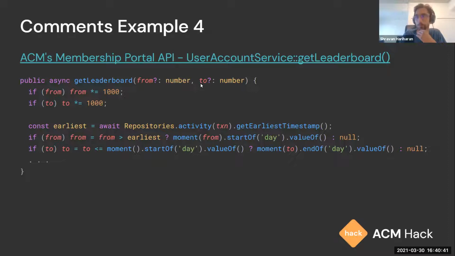We have a from and a to, so it gets the leaderboard between 2 points in time, right? So okay, we're multiplying something by 1,000 and multiplying another thing by 1,000. I don't know what that is. So then we're getting the earliest timestamp. Okay, why are we getting the earliest timestamp? And then if our from is given, then we set it to the start of the day if it's later than the earliest, otherwise it's null. Like what's going on here?